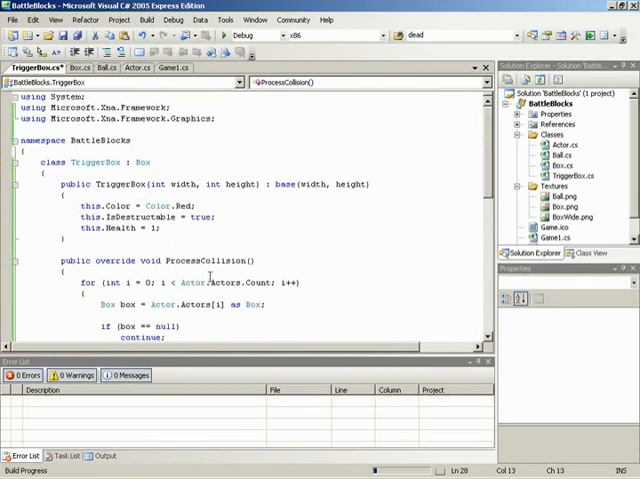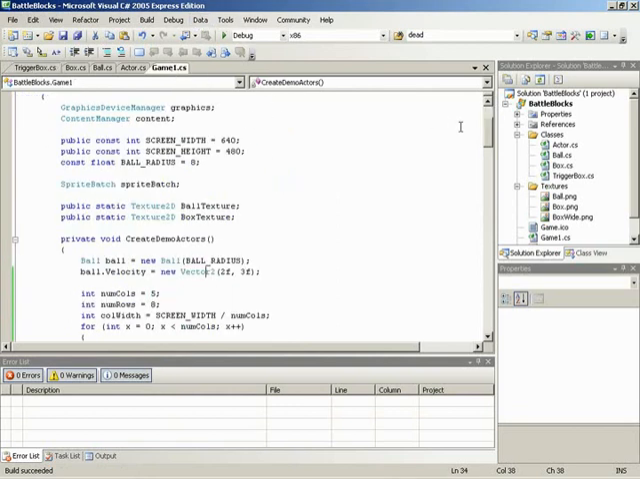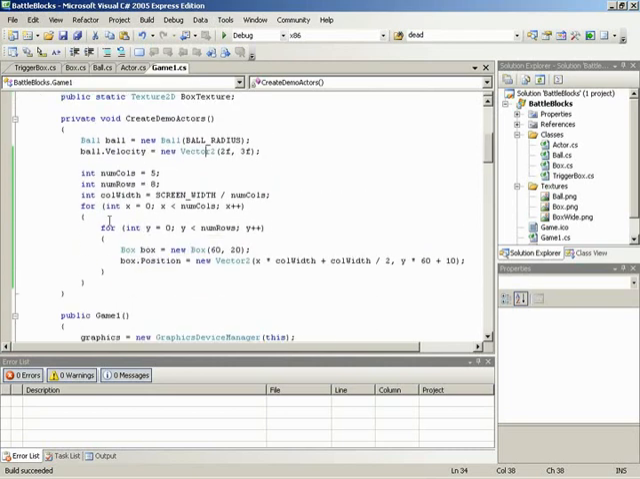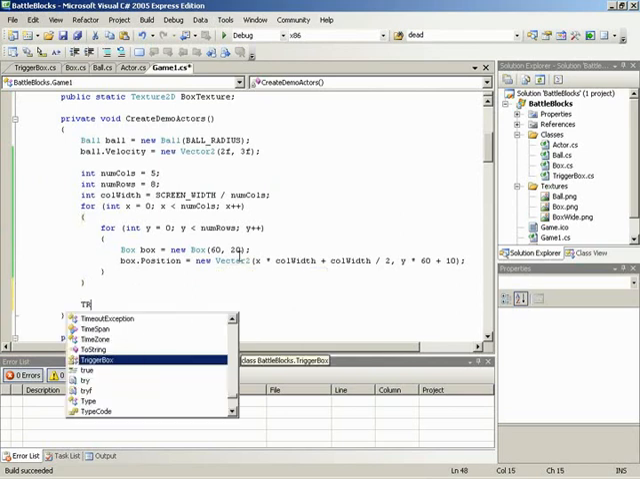Very nice. I'll build, make sure that we have no errors. And now let's go back to our main scene and add a trigger box to the bottom of the map. Go over to game, and below, let's see, CreateDemoActors. Here we have the series of boxes. Right below that, let's add in a trigger box.